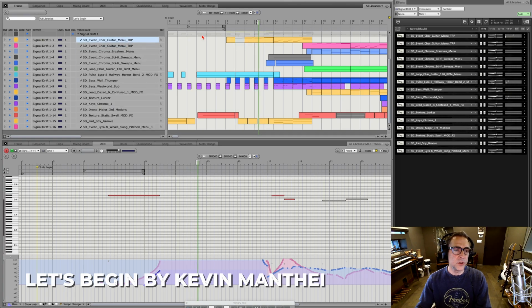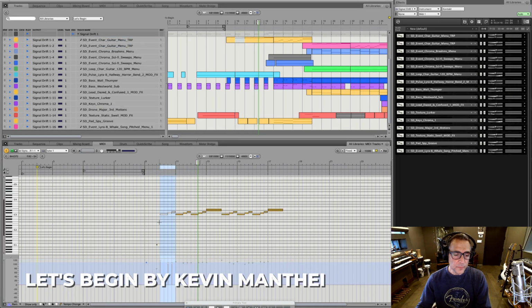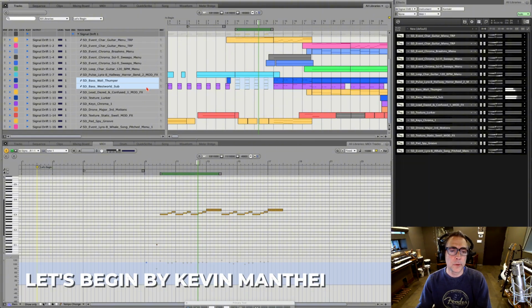so we have this event, the char guitar. Let's look at that. This is a series of just a bunch of interesting sounds, and then I created a little sequence with them. Yeah, that's pretty cool. And then the horror bend continues. The bass Westworld sub gets a little bit of reinforcement with this bass wall thumper. So a little bit thicker. We're building the piece, and then we get into measure 14 here.